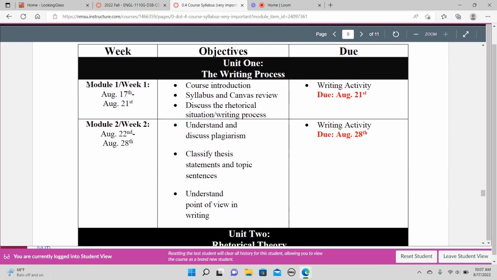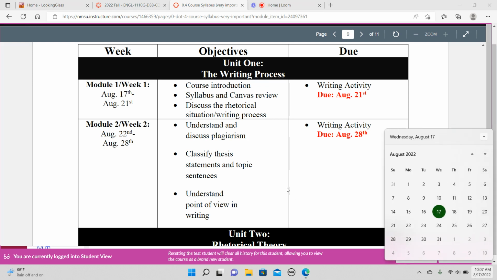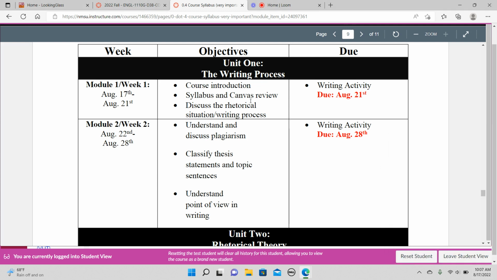But for example, we are in week 1. These are the dates. Normally they're Monday through Sunday, but we start on a Wednesday at Doña Ana. So make sure that makes sense. That right? Yeah, 21st is Sunday. Course introduction, syllabus, Canvas review we're doing right now, and we'll start discussing the rhetorical situation and writing process this week. The only thing due is a writing activity. Most, if not all, deadlines are on Sundays, with the exception of maybe one assignment for finals week. But Sunday deadlines are better, right? Because you have that whole week to review everything and look at that activity or assignment that's due.